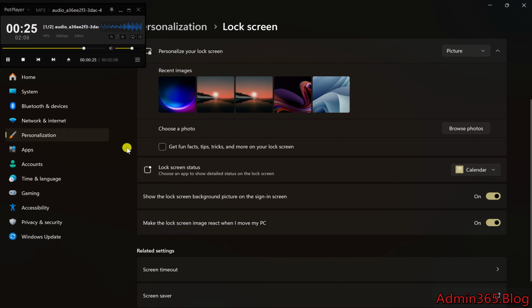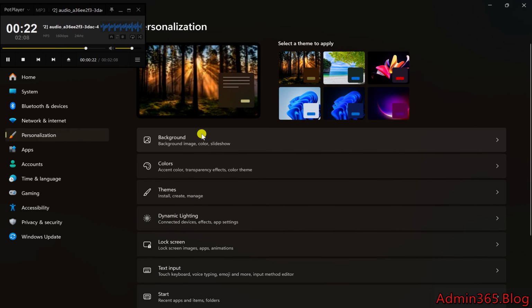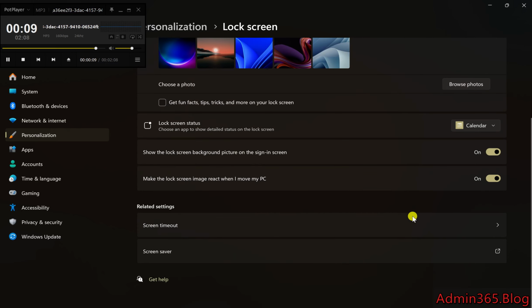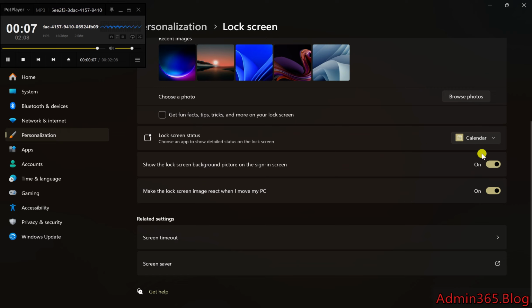Summary. Open Settings, Personalization, Lock Screen. Choose Windows Spotlight, Picture, or Slideshow for your background. Customize additional lock screen settings like detailed app status or sign-in screen background. Customizing the lock screen background in Windows 11 is a quick way to add a personal touch to your device, making it visually appealing and tailored to your style.